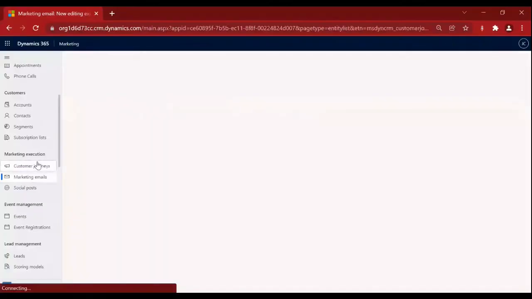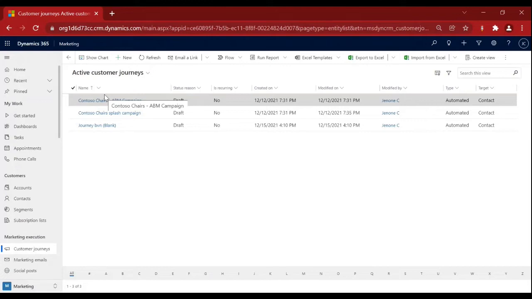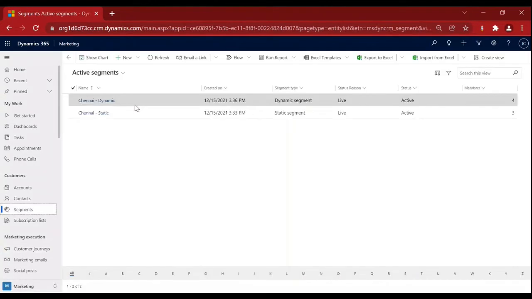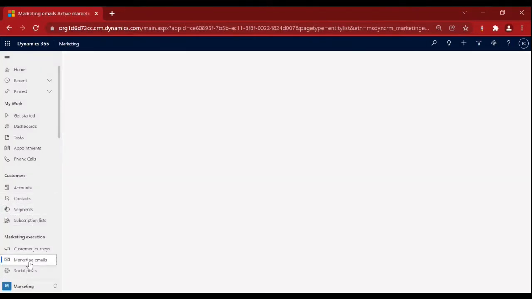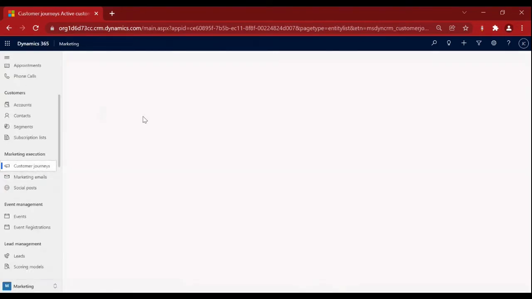Now moving to the customer journey demo. As we discussed earlier, we will be creating a simple customer journey, where we will use the marketing segment that we already created, and both are in live status. This will be our first step, and as a second step, we will use this marketing email in the customer journey.